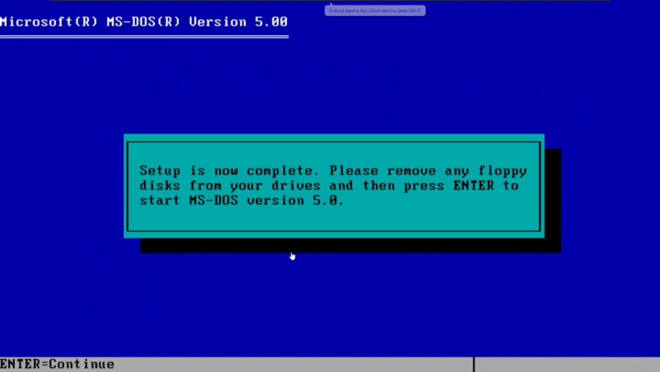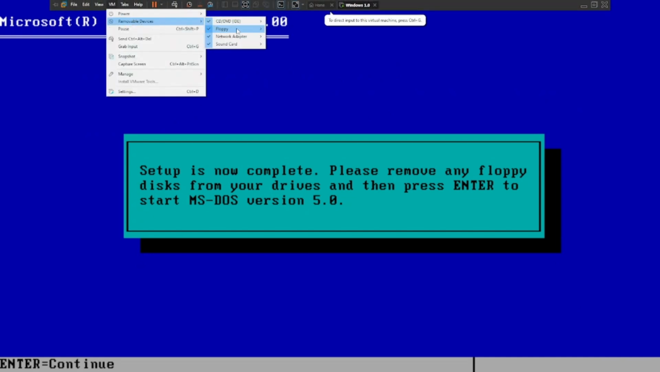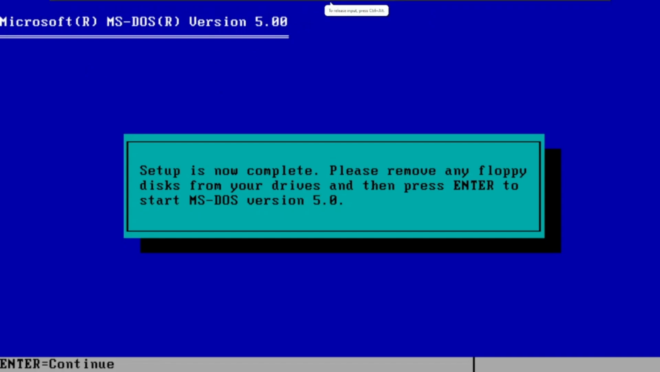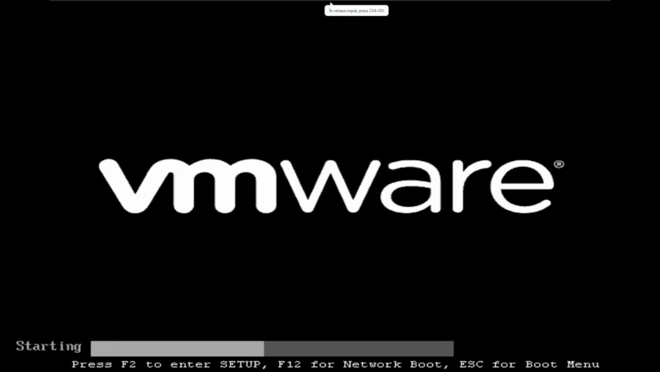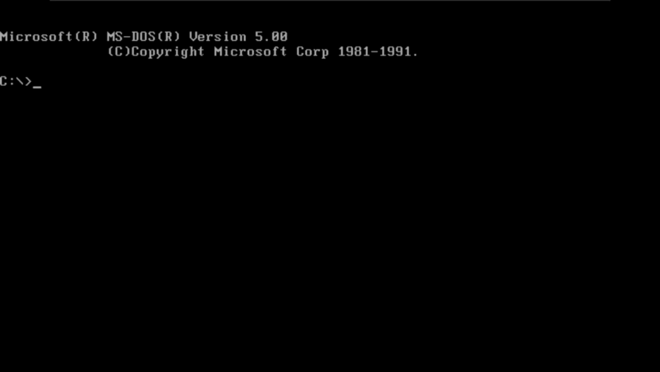And now we need to take out all disks from the drive. So this will be hard. So let's disconnect the floppy drive. Then press enter. And it should restart. There we go. We're in DOS here. Now let's press Shift F9 to get to the command prompt. There we go. So now we're in MS-DOS 5.0. If we type ver, it will say version 5.0.